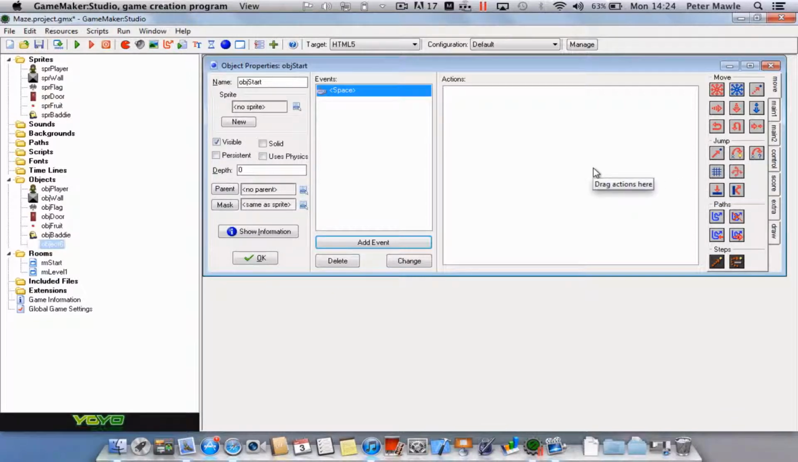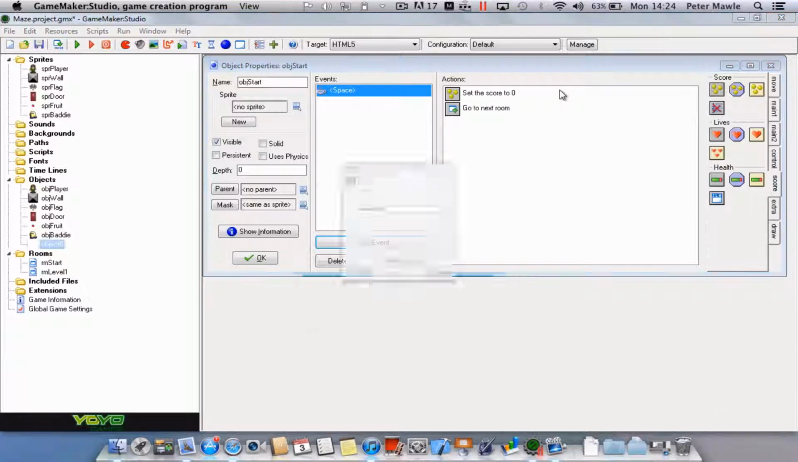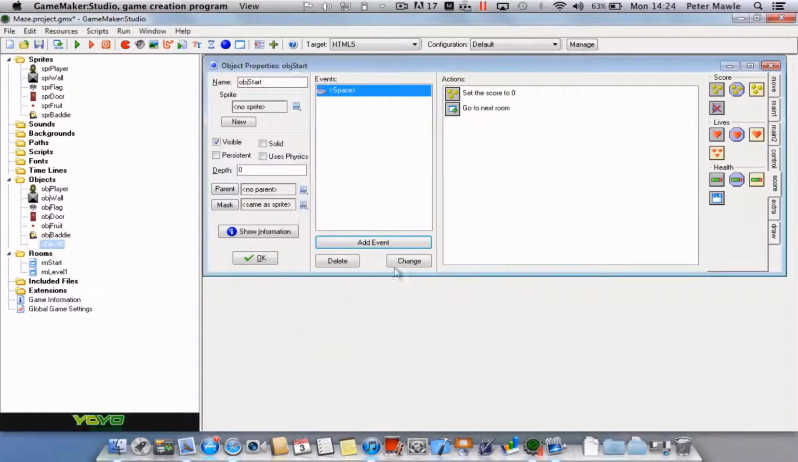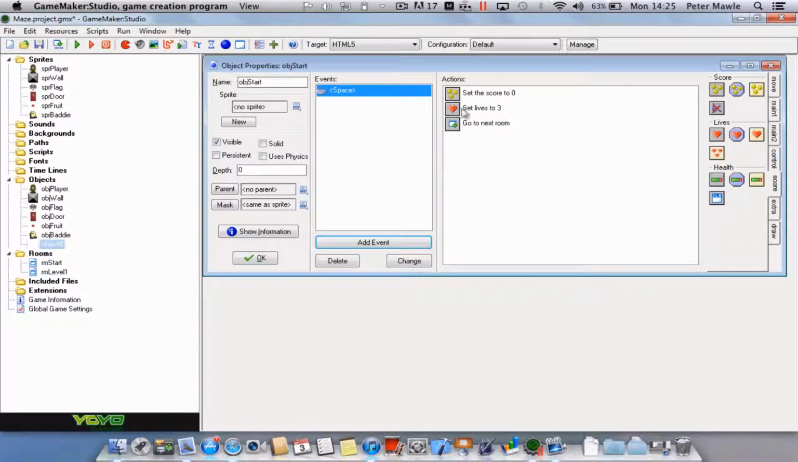And what we want it to do is when we press the space bar, we want it to go to the next room, or level 1 in this case. So we come down to the main 1 tab and choose the option next room. And that's done. There are other things you probably want it to do at that point, like set lives and set score to 0, so we might as well add those in. So if you find the score tab, got the option here, set score to 0, that's fine. Also set lives to 3 and OK. Make sure it's in this order.